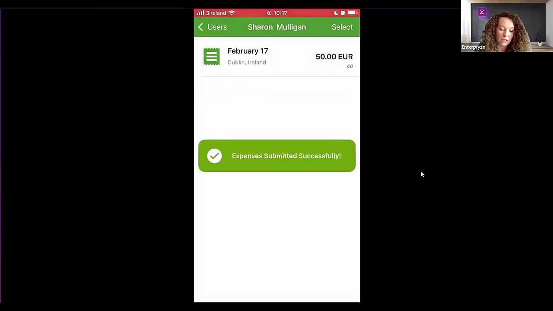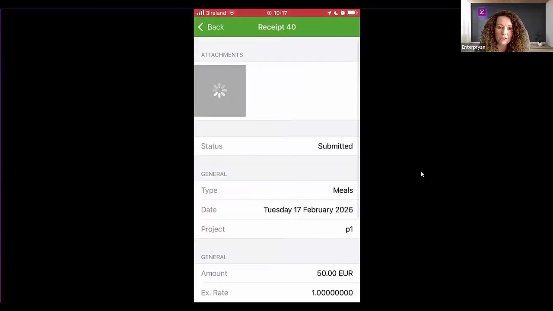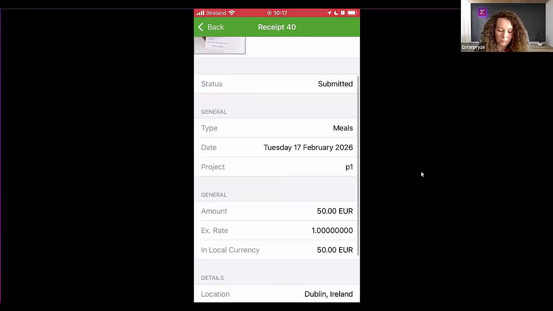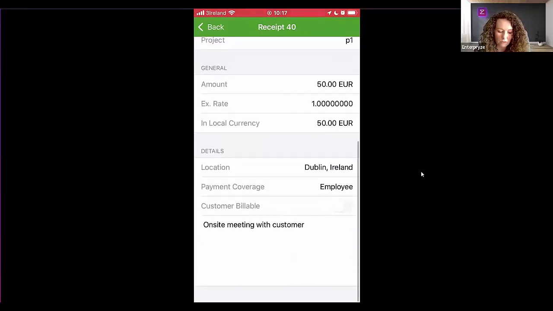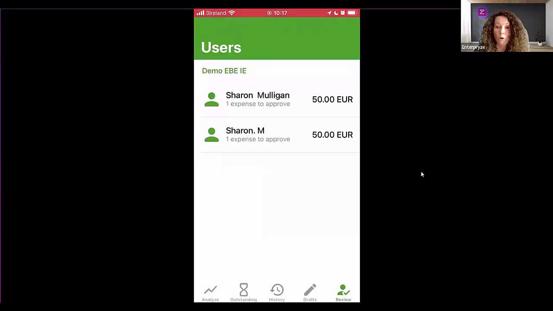And I might decide, well, actually, I'm going to have a look at the details. So I'm just going to slide this one over because I want to actually review the details before I do anything with it. I want to see what's on the receipt, I want to see what's on the attachment, because I am the approver. I want to review that just to make sure I'm happy with it before I actually proceed and approve that as well. Or I can leave it there and then review it again, maybe on the web app once I'm back in the office.